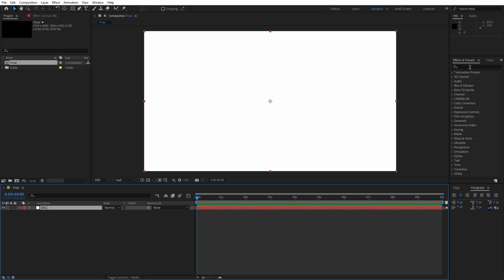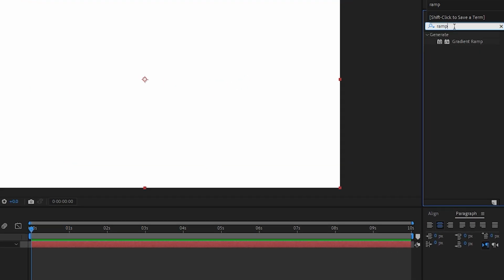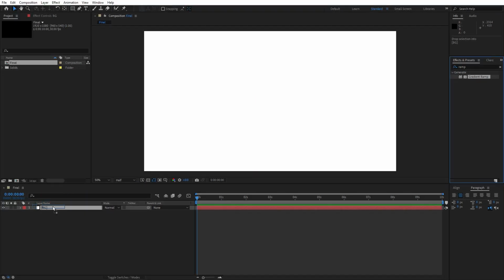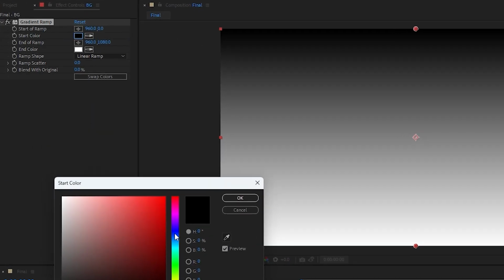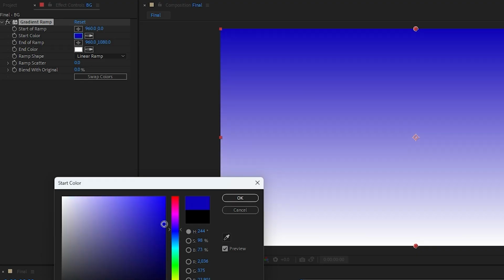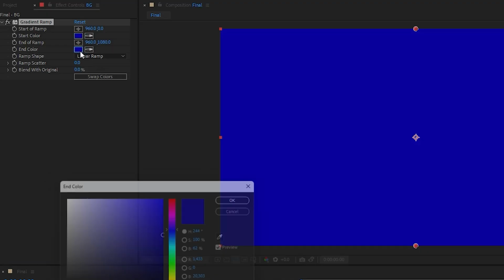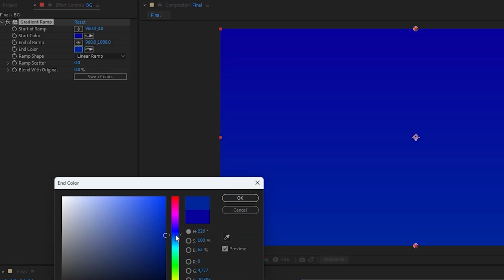Now let's go here inside the effects and presets, and I will type ramp effect, drag and drop. Okay, here let's make further adjustments, and for the start color I will do maybe dark blue color or purple color, it's up to you, maybe this one. Okay, and for the second one you can use the eyedropper and change to maybe a brighter one, something like this.